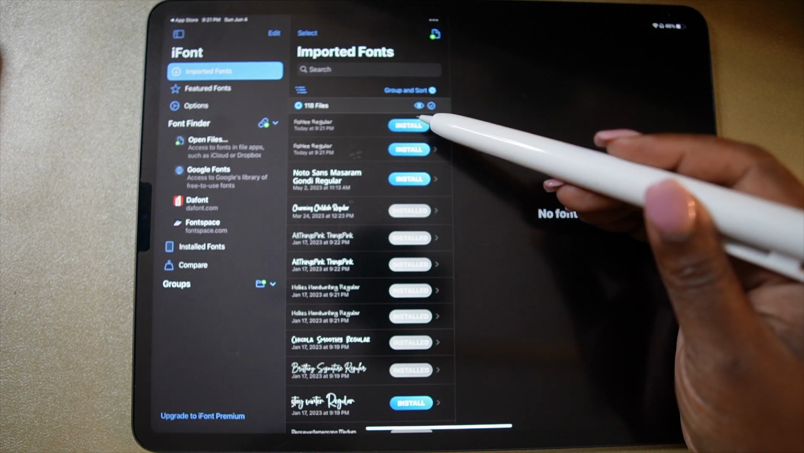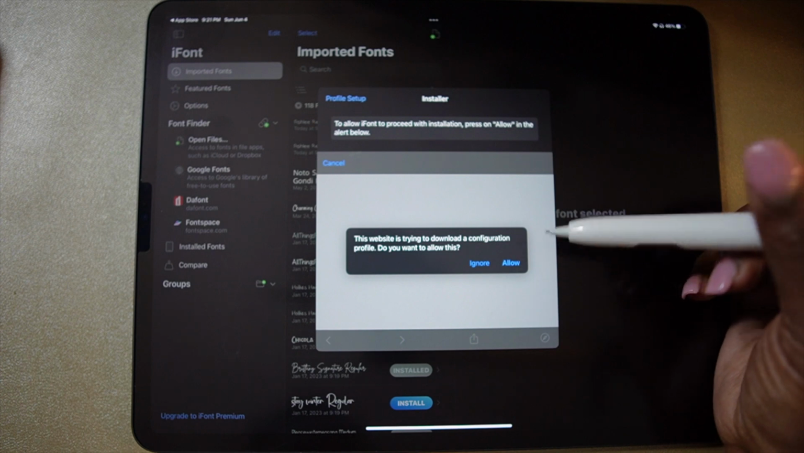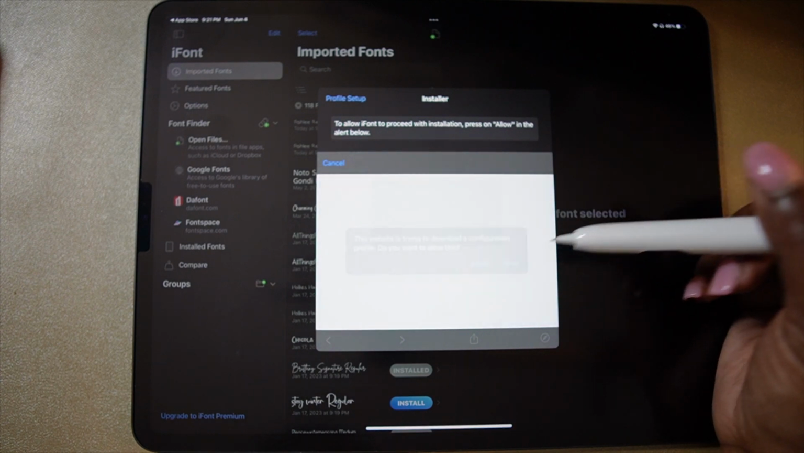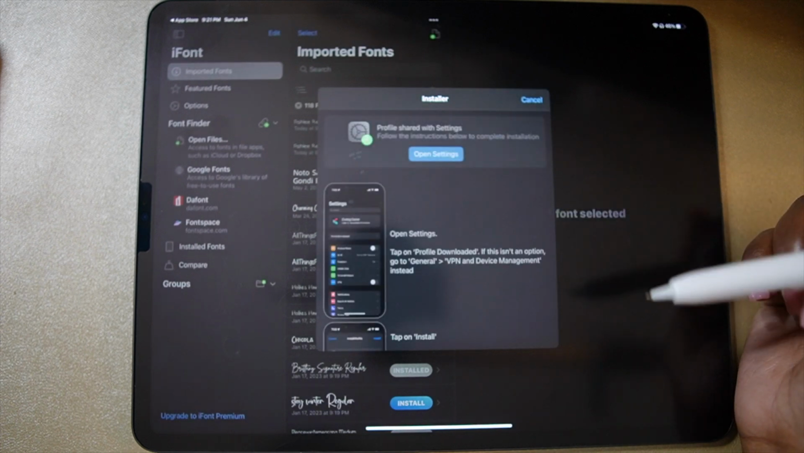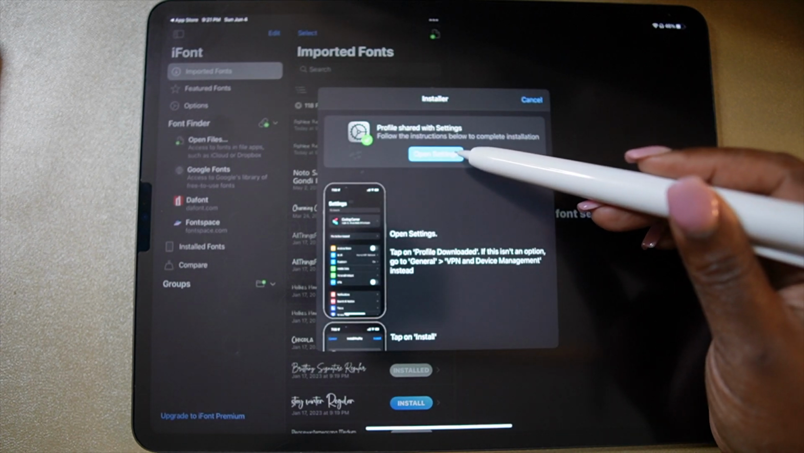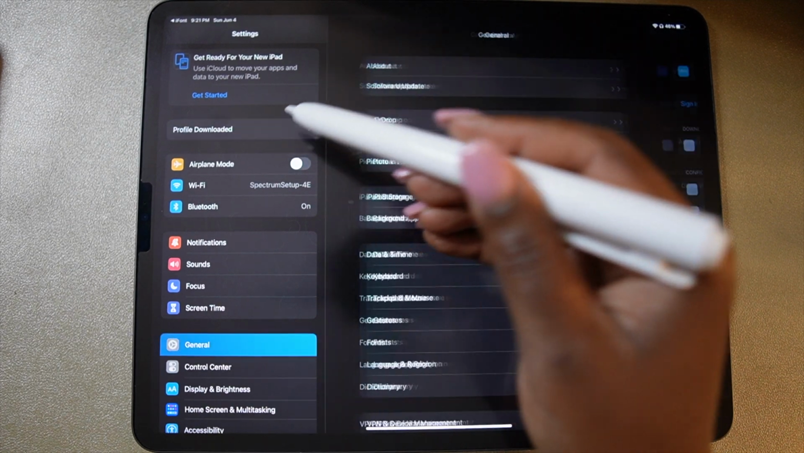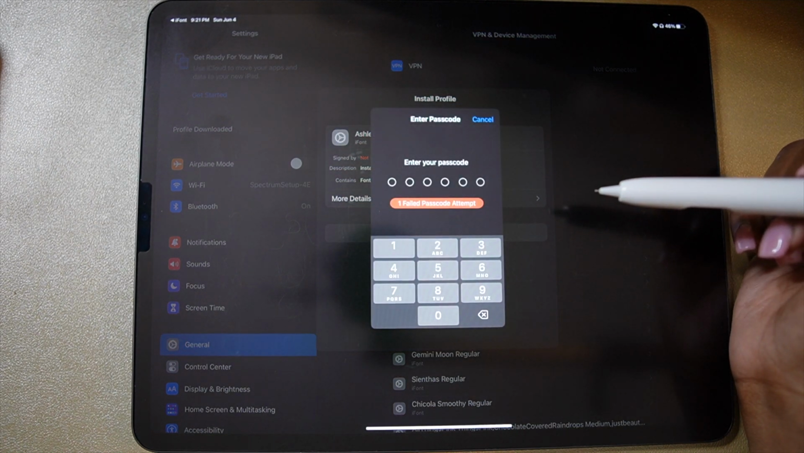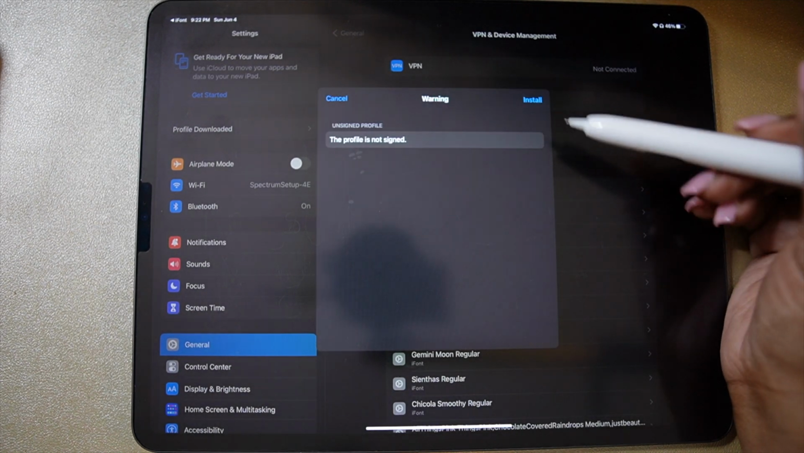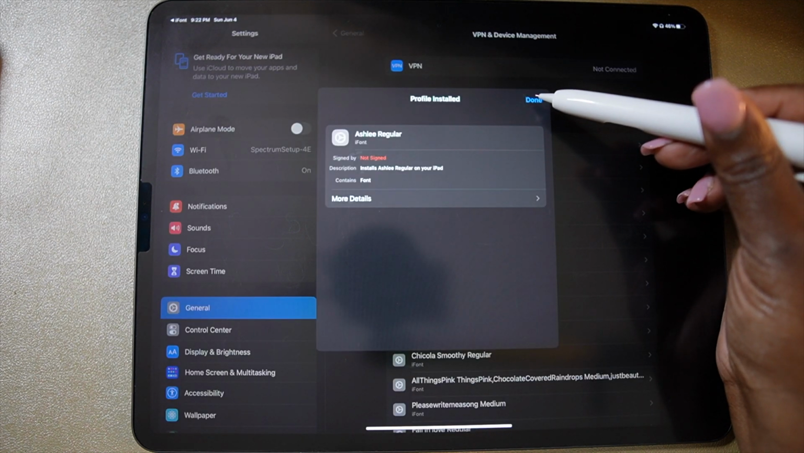From here, you're going to select install beside the font. In this first pop-up, you want to select allow. Select close, and now you want to follow the prompt to open your settings. From the left hand side, you want to select profile downloaded, and then in the pop-up you want to select the install at the top right. Now enter your passcode, and then in the next pop-up you're going to select the install option twice. Now your font is installed on your iPad.